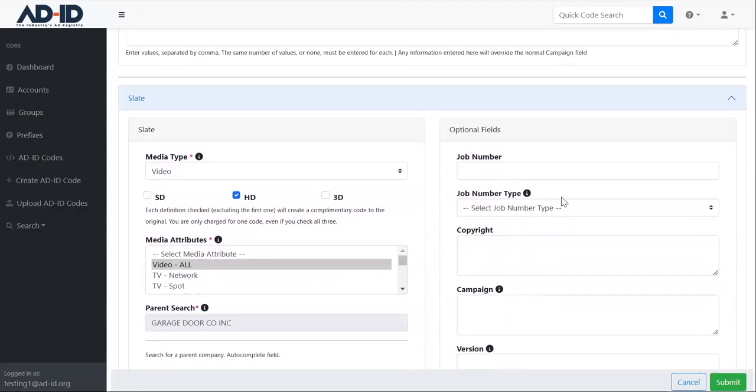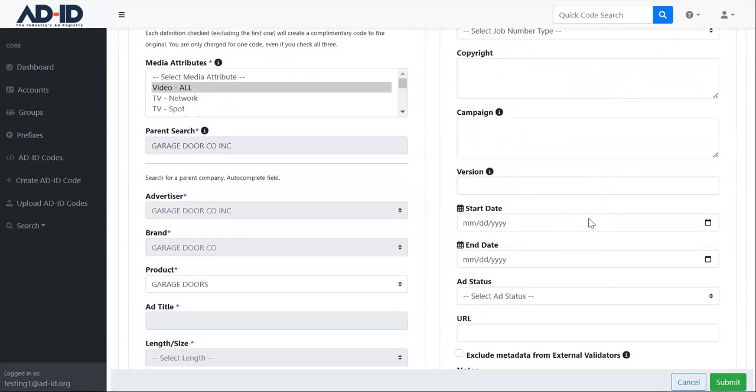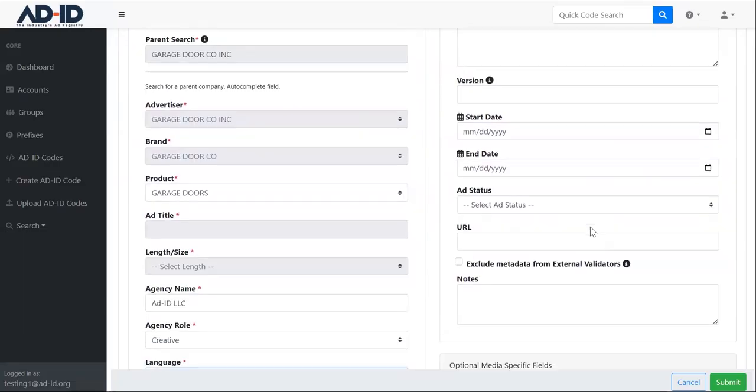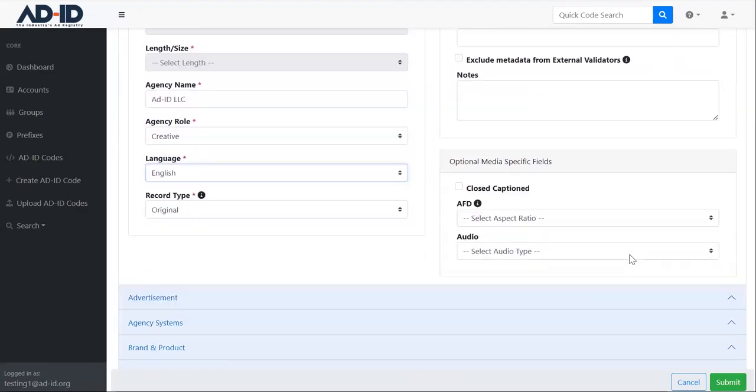And just like when creating a regular code, the optional fields are on the right-hand side. So you can put information about the job number, the campaign, the version, the start and end dates for this campaign. You can include a URL, any notes. Again, this is only for internal use. So this is more for your agency or your organization to keep track of certain information.